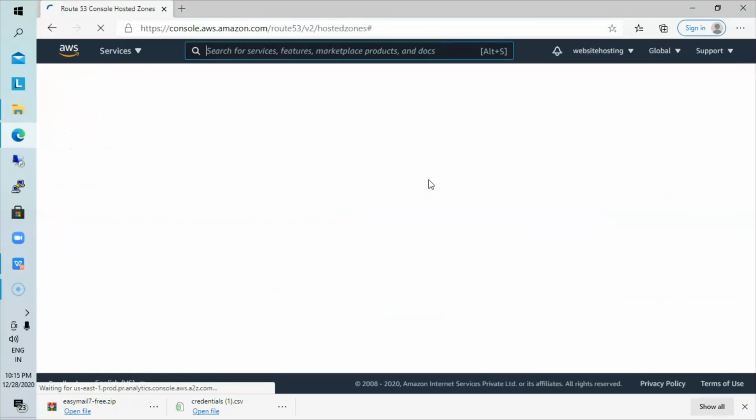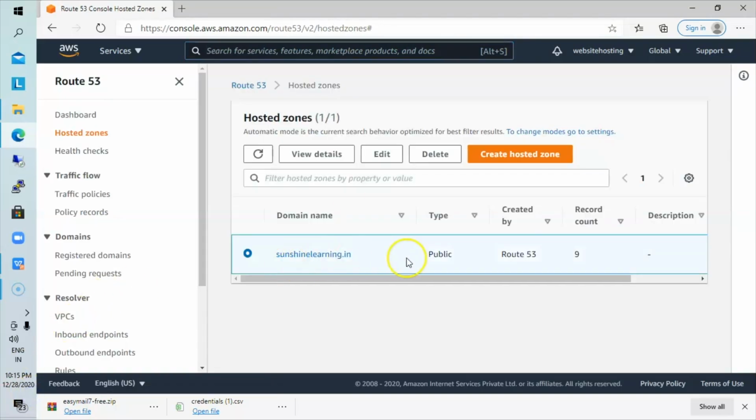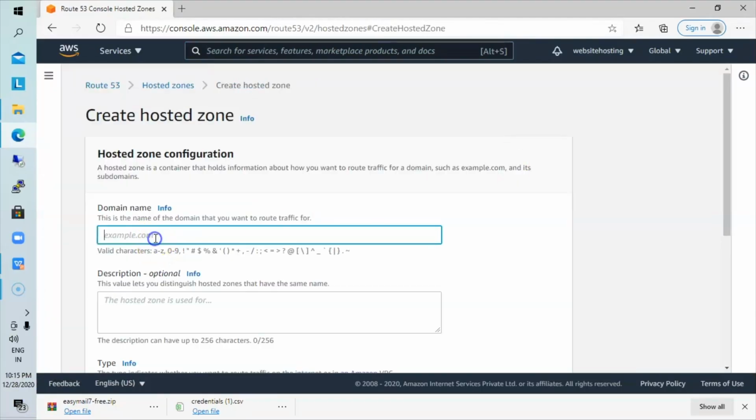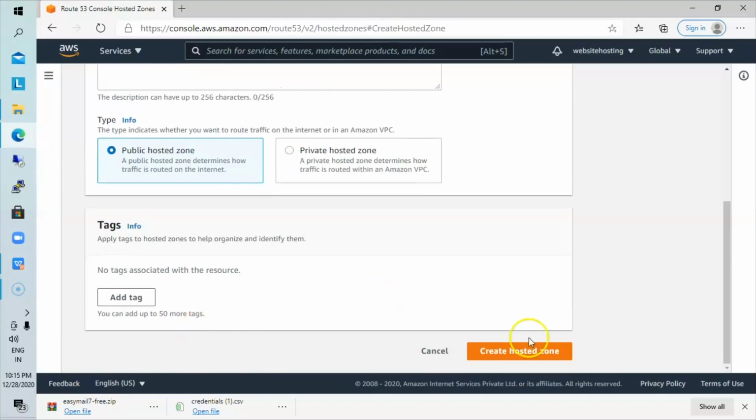So let me show you. I have one dummy domain. This is the domain that has been defined. So when you click on create hosted zone, you have to put a domain. Here you can see example.com. Likewise, you have to put your own domain and choose public hosted zone. Click on create hosted zone, and it is going to give you 4 name servers. Now those 4 name servers have to be updated on the platform from where you have purchased the domain.